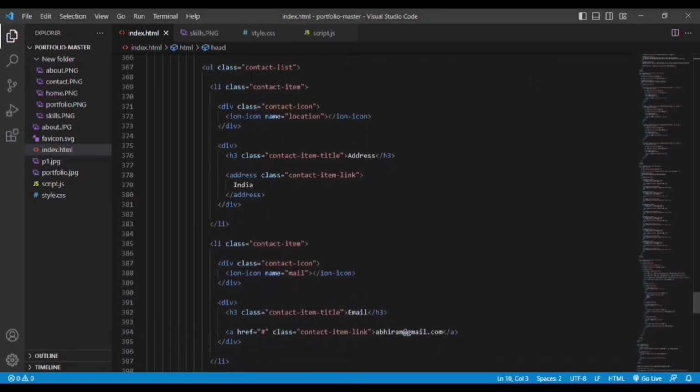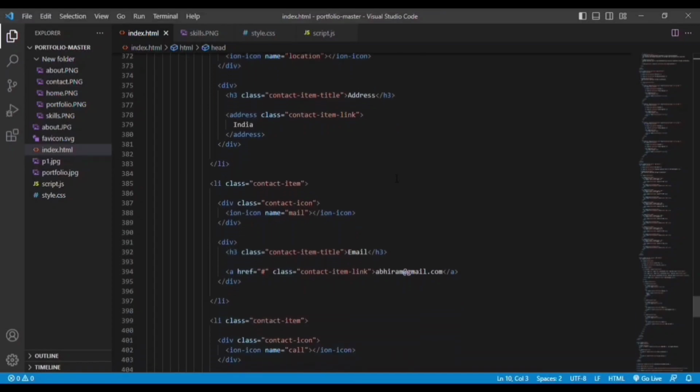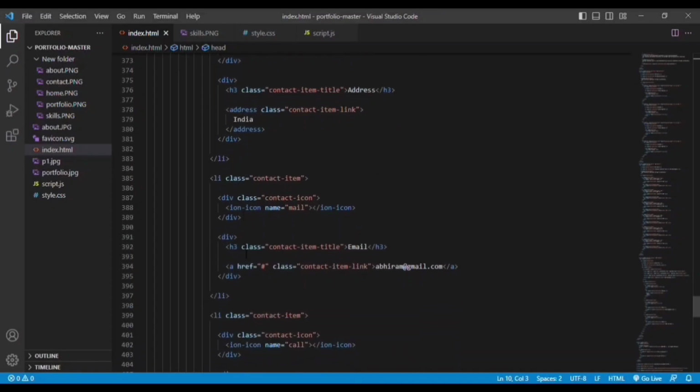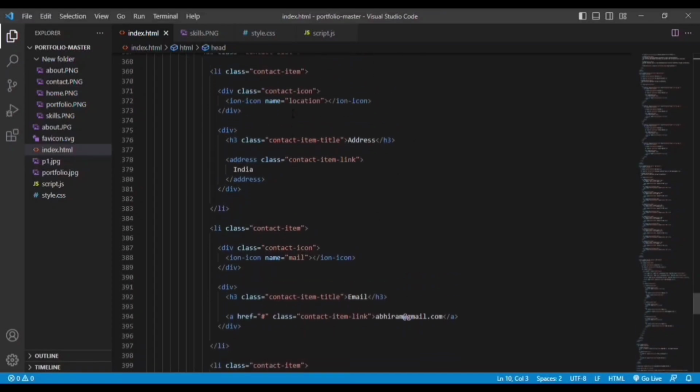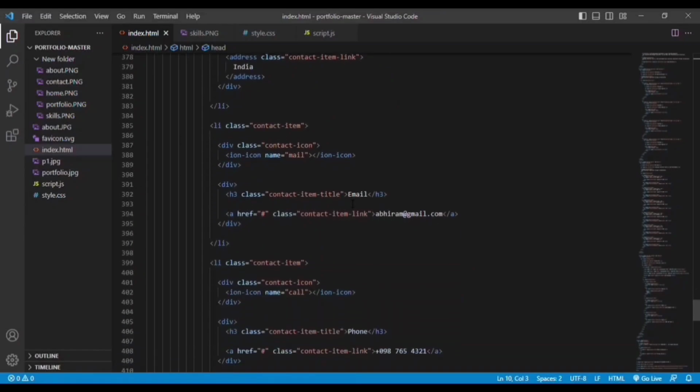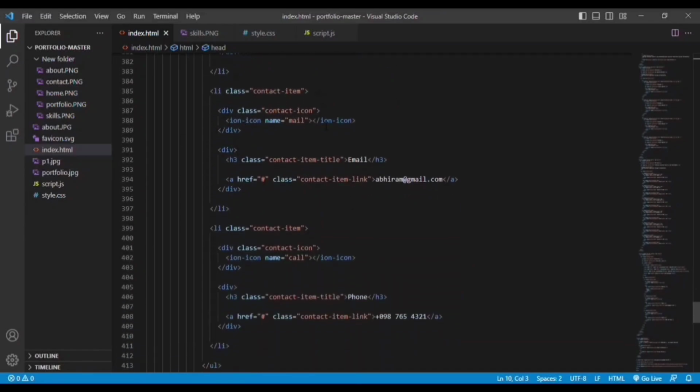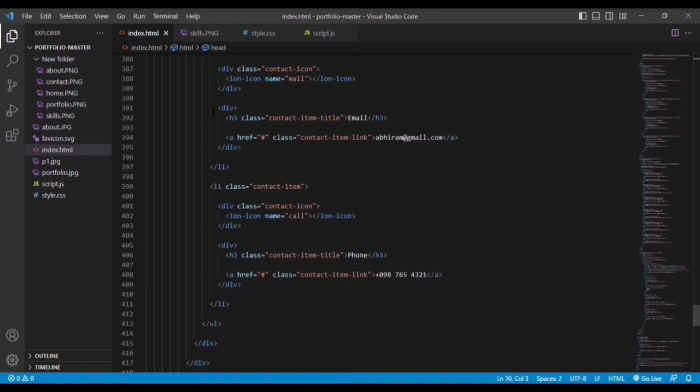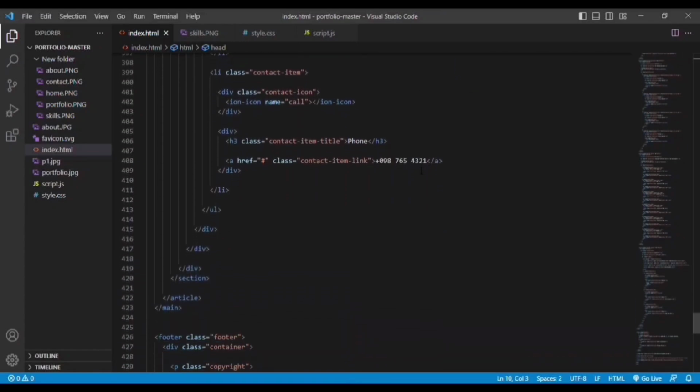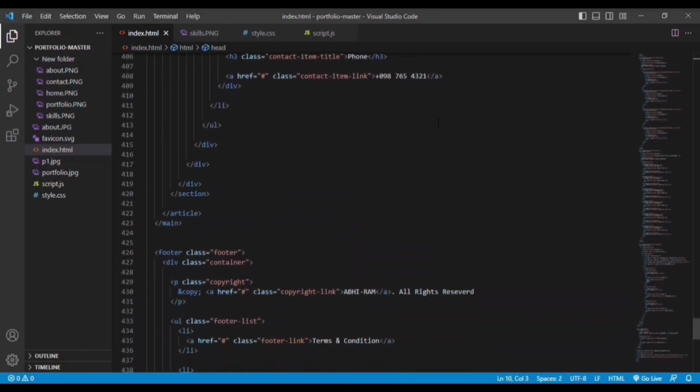Then we have another list for the contact information, like our address in one div, and then another div in the list item. In a similar way we copy the first list item, and in that also we are using a div for an icon, plus the mail icon. Then in another div we are giving the information by using h3 as email, and then we are using the anchor tag to mention the email ID. In a similar way we are doing it for the phone also.